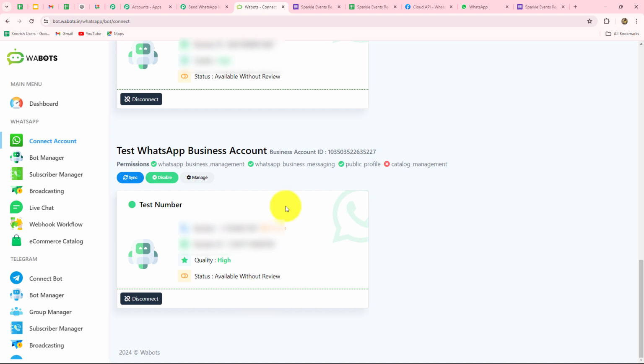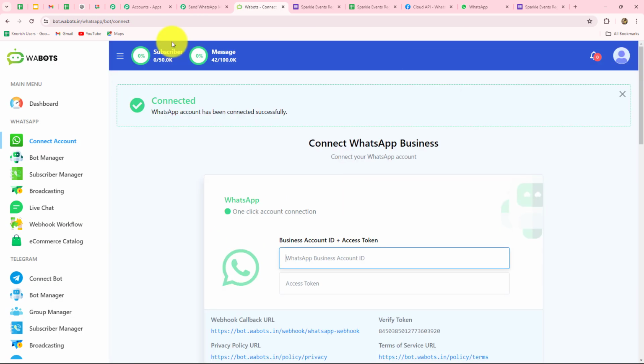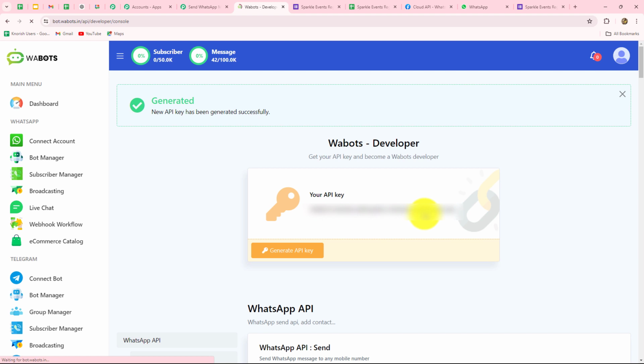Now in order to build a connection between Pabbly Connect and WaBots, we have to get the API. So we have already built a connection between Meta for Developers and WaBots. Now we have to get the API. For that, we have to go towards our profile section, and here we'll find the option of API developer. This is the API key which we have to use, so we'll click on the generate API key button, and the API key is generated.